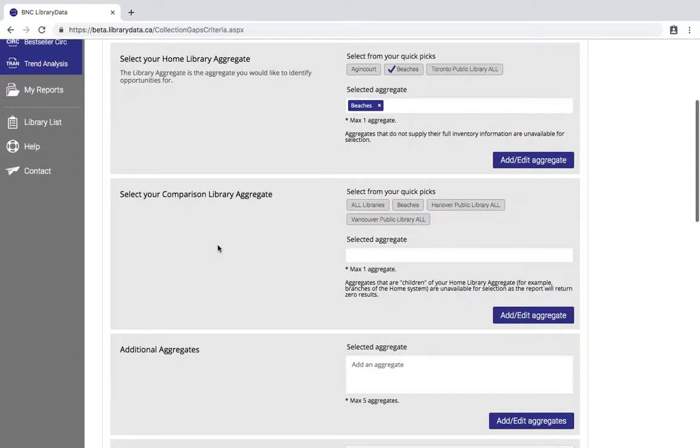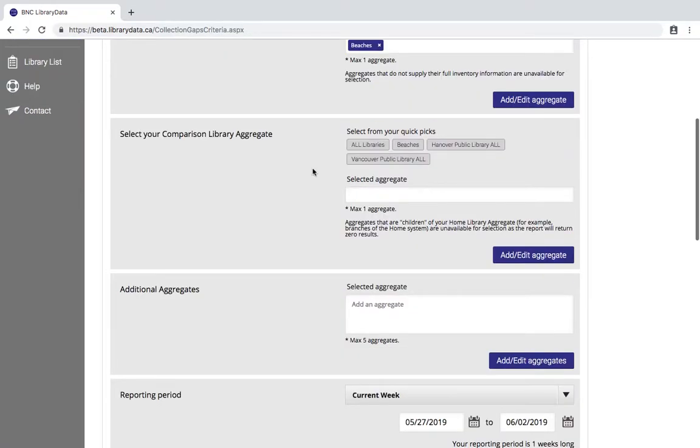So next up, you have the option to select your comparison library. And so this is the system or branch that you want to look at to see what's performing well there that you might want to acquire for your own branch.